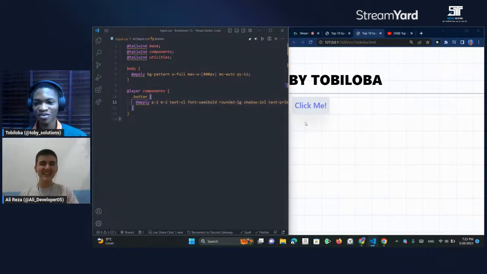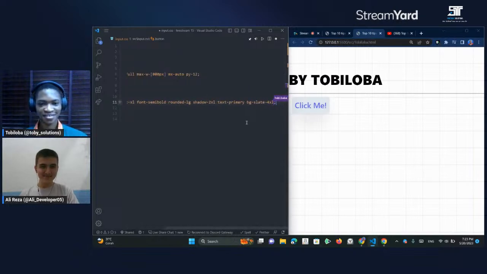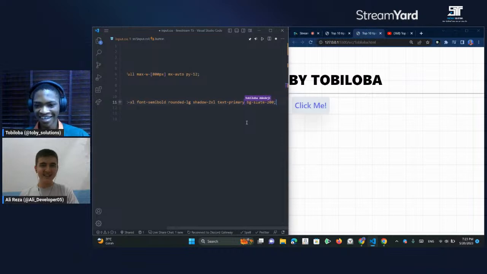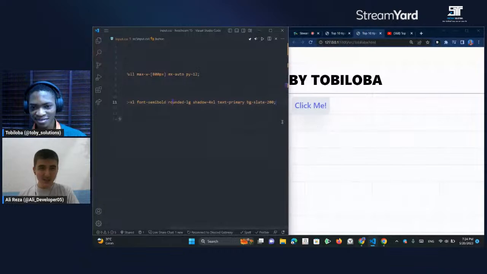Don't panic. We can make it bolder. We barely see it. Let's see. Is it bolder now? Did you add the border? Oh, I wanted to do BG slate. Sorry. Shadow 2XL. Okay, now it should be working. Check it out now. It should be thicker. We barely see it. It's very tiny, very unnoticeable.